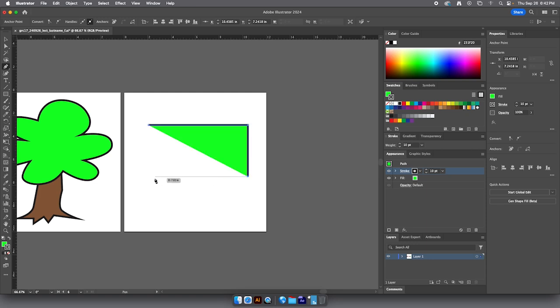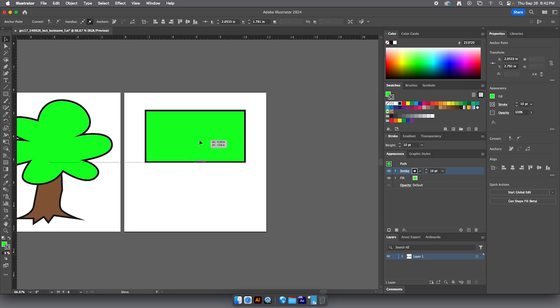So holding down the Shift key and observing when the Smart Guide engages, so I can see right here, that pink line shows up. That tells me that I am directly below our first point. And then I click, holding down the Shift key, and then finalize. All right, so let's draw a perfect rectangle.